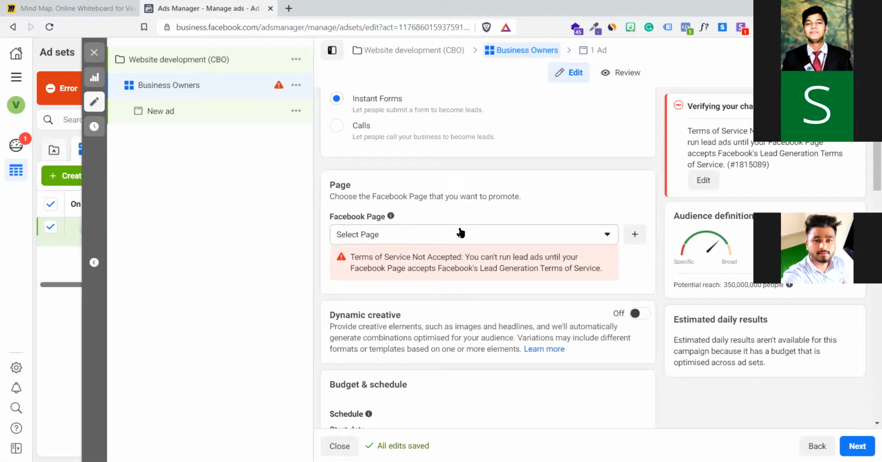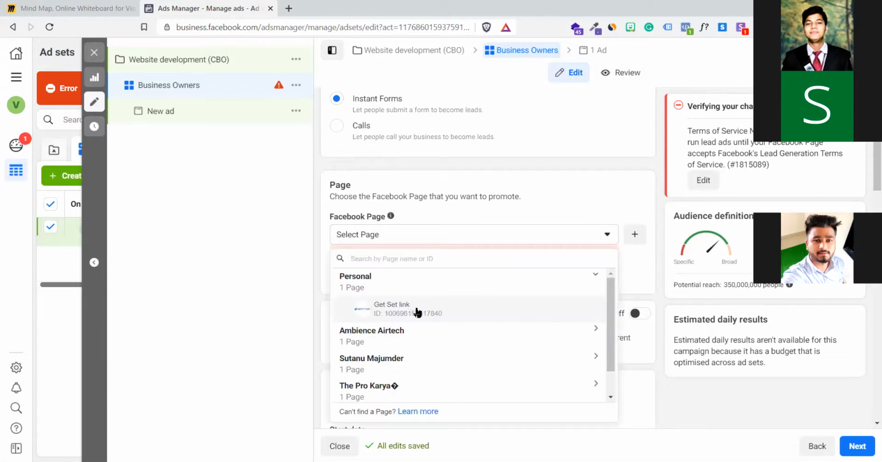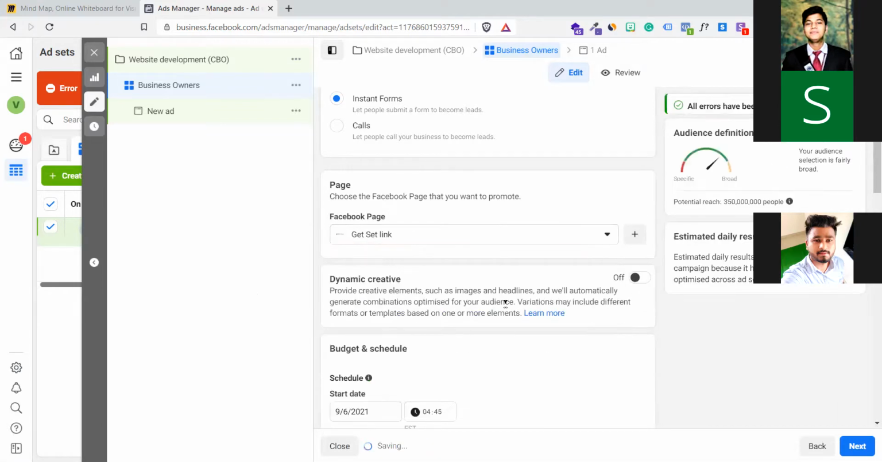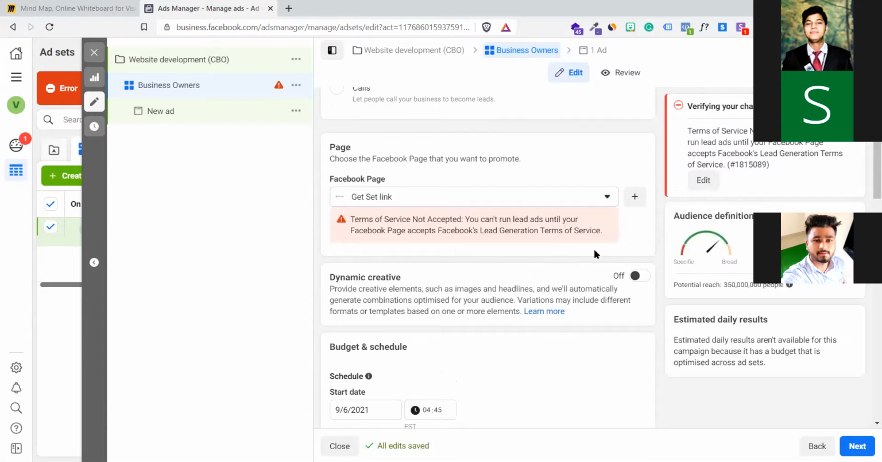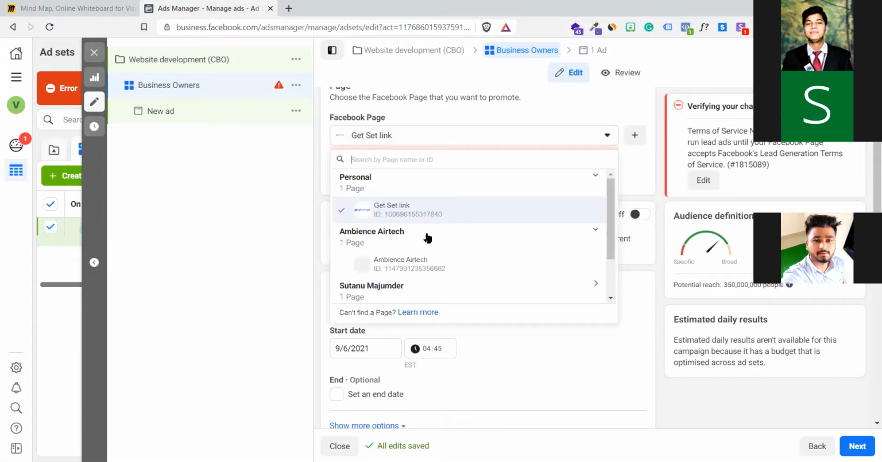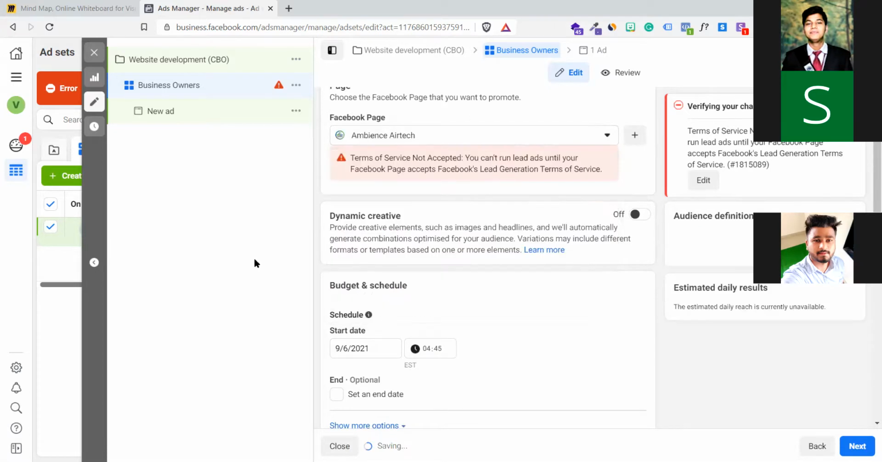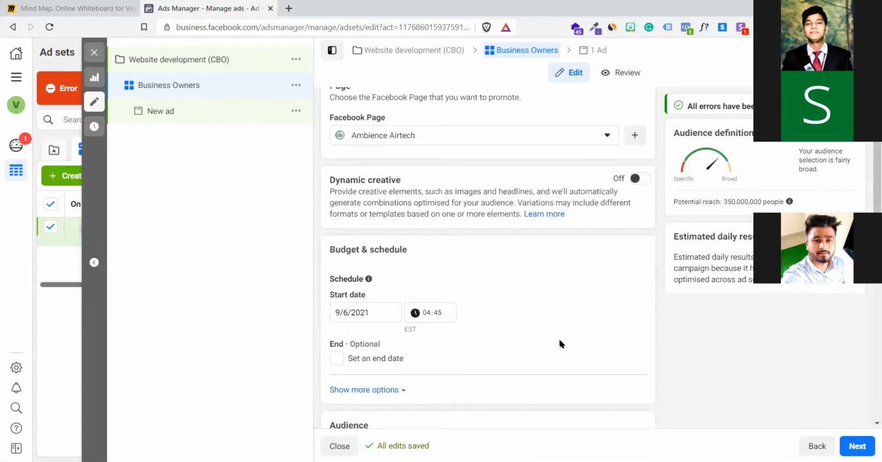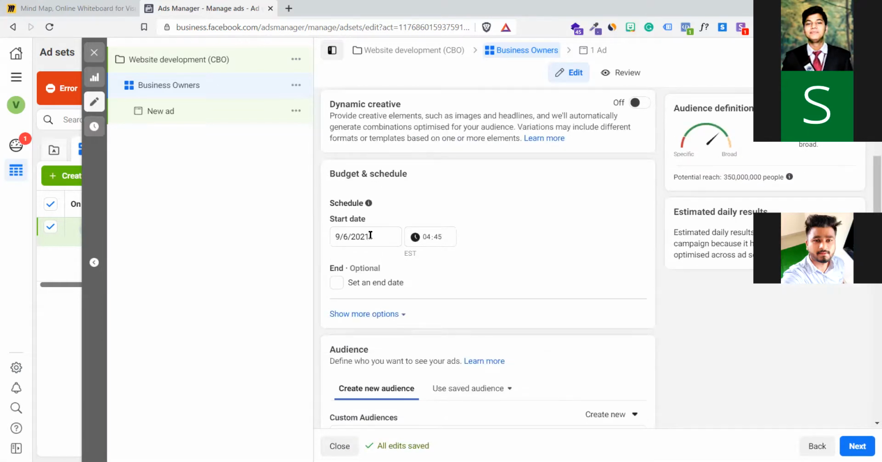All right, so let's go ahead slowly, and let me just select this. You have to select your page. Page is default, guys. You cannot skip this part. All right. So it's saying that terms of service not accepted to run ads. So this is very new. Okay, let me just add my other company. Yes, this will work for sure. Okay, so I'm starting this ad today.